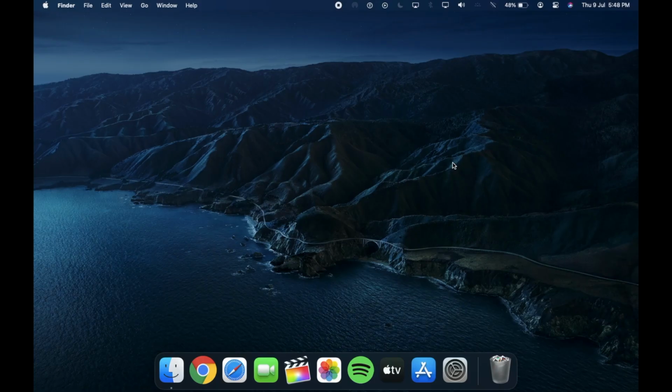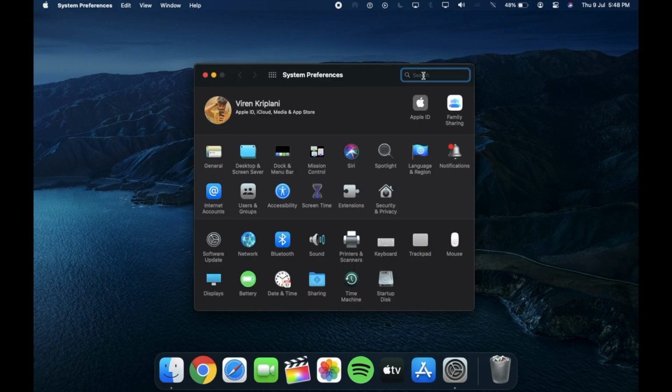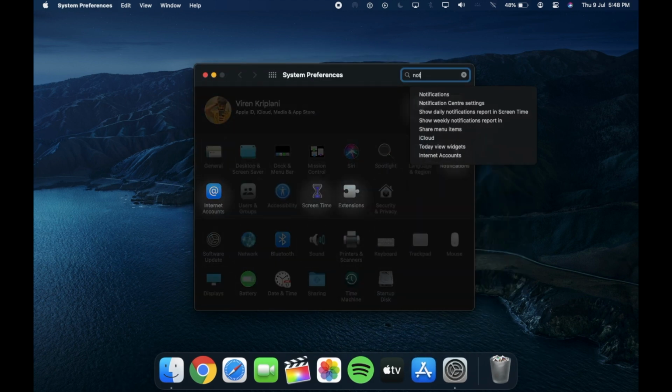Next is search option in system preferences. So now, if you start typing in search area, it will highlight the options in system preferences. Like if you search for notification, it will highlight the options where notification settings belong in system preferences.